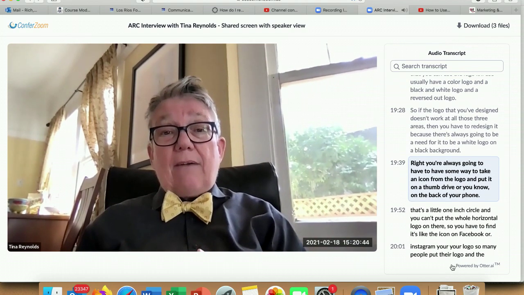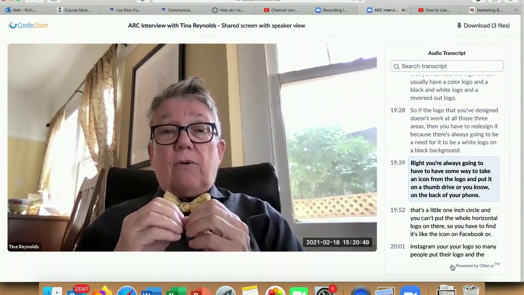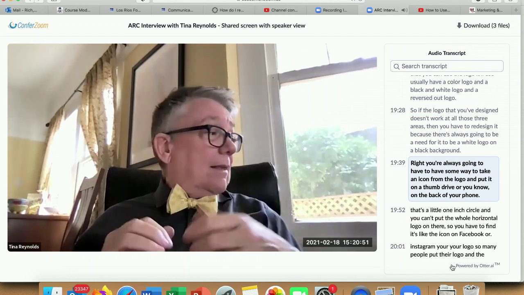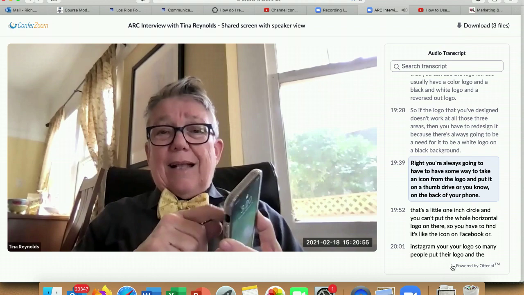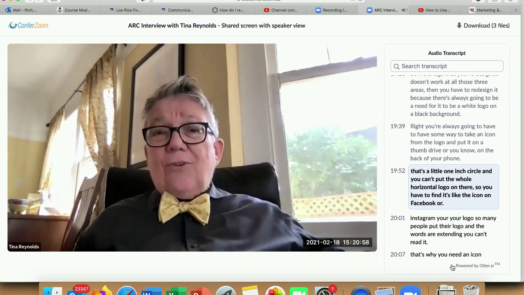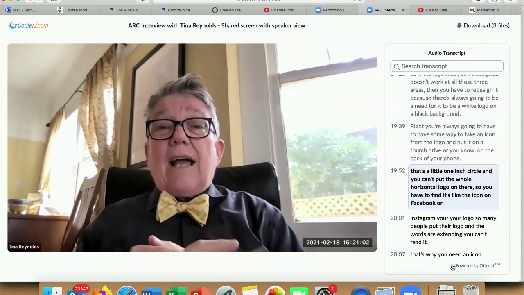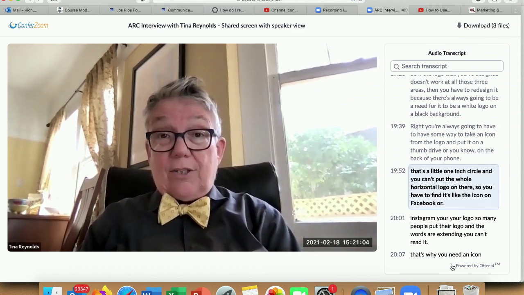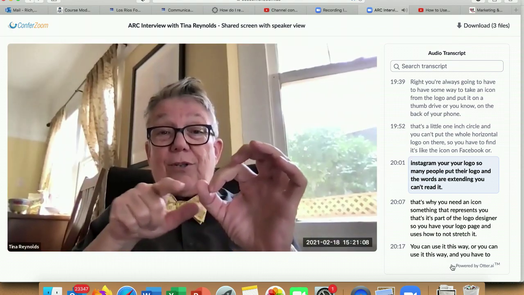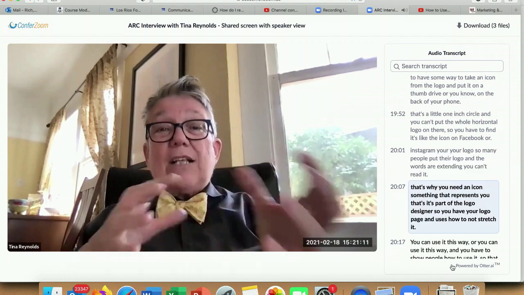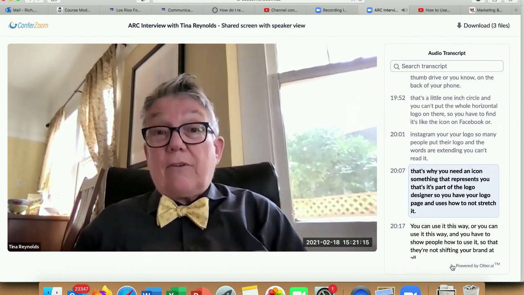You're always going to have some way to take an icon from the logo and put it on a thumb drive, or on the back of your phone. That's a little 1-inch circle, and you can't put the whole horizontal logo on there, so you have to find an icon, like the icon on Facebook or Instagram, your logo. So many people put their logo and the words are extending, you can't read it. That's why you need an icon, something that represents you. It's part of the logo design now.